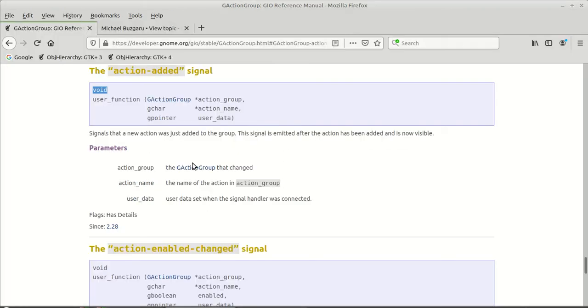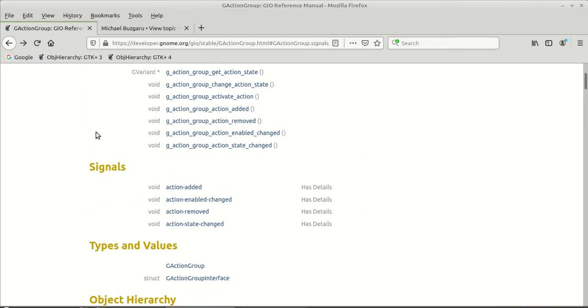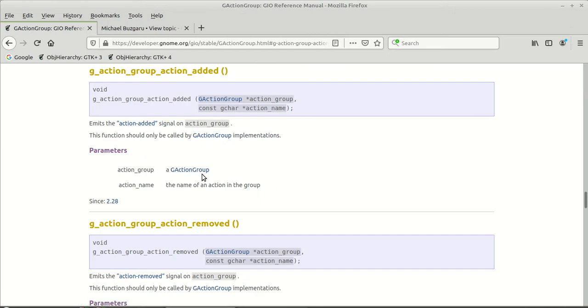Now, of course, one thing which is very important is that at this point, because we know how those things work, let us check this function, GActionGroup action added. Basically, it says this function should only be called by action group implementations and not in some other place.